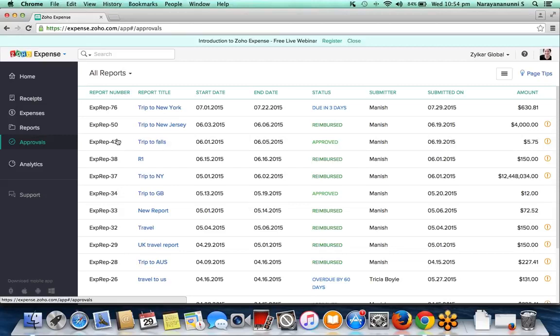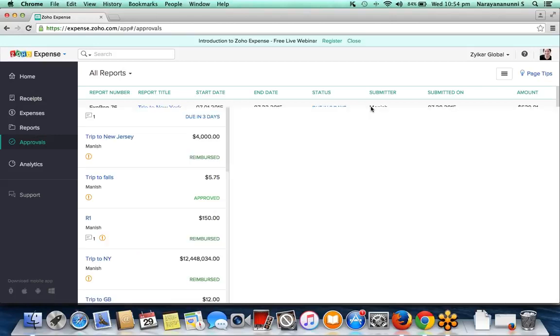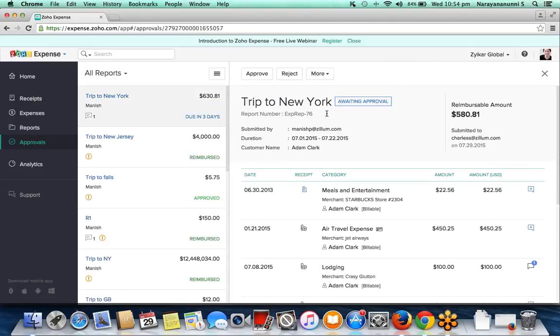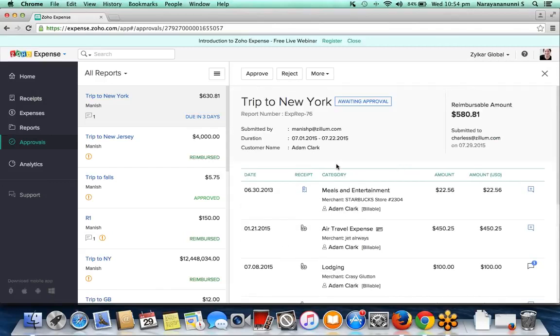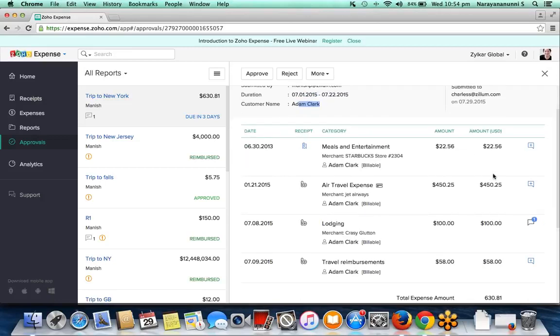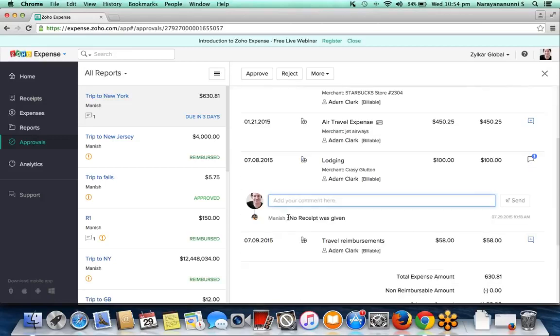So in this tab, he'll be able to find all the expense reports which are submitted by the submitters to him for approval. So this is the report which Manish just submitted, trip to New York, and it was submitted to Charles. So that is the reason it is coming up here. You can just click on this report and view all the details here, like submitted by, the duration, the customer name, and the comment which was sent by Manish is shown here.